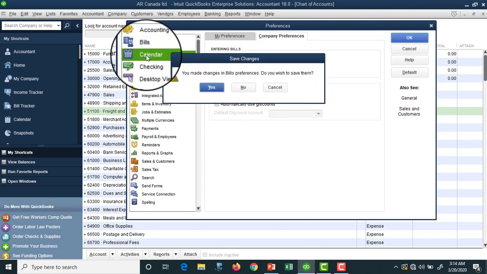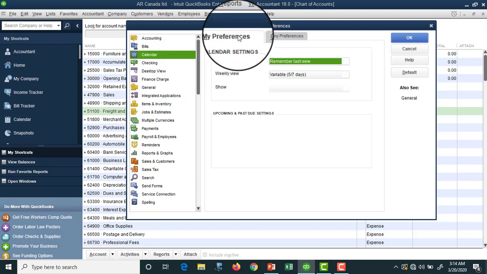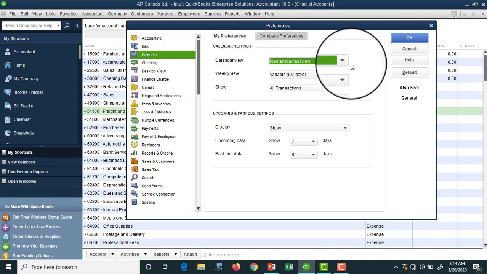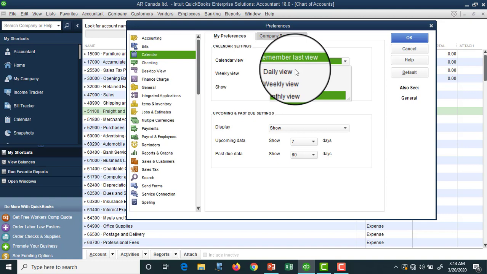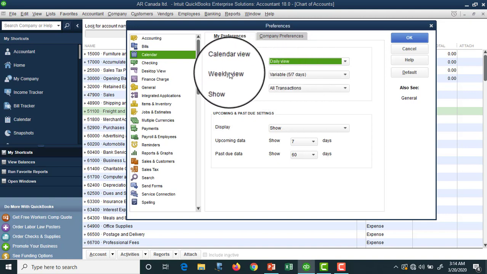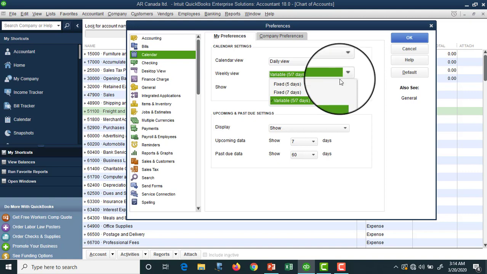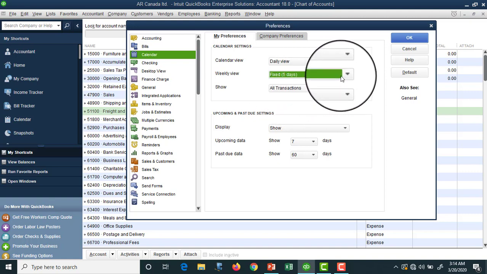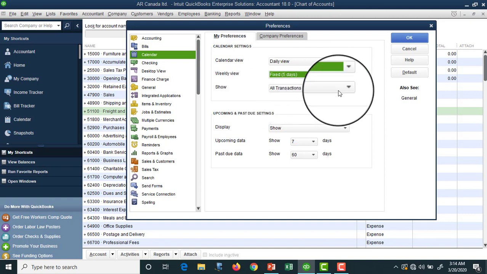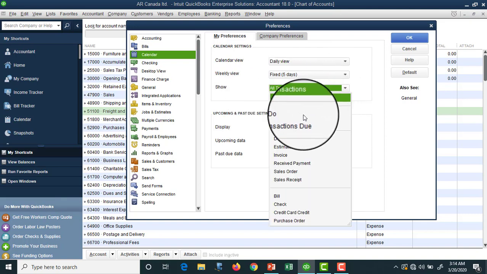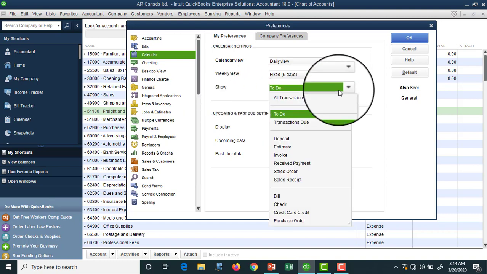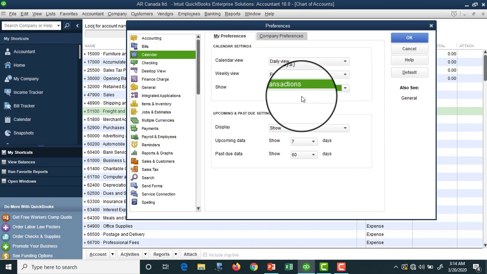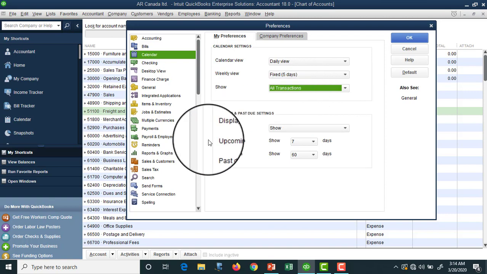Next, go to calendar, my preferences, calendar view. Remember last view, weekly view, monthly view. You can choose whatever you want, daily view. Weekly view, variable 5-7 days, you can fix to 5 days or 7 days based on your preferences. You can see all transactions or the to-do list or anything you want. I like the to-do list, or you can say all transactions, whatever your preference is.